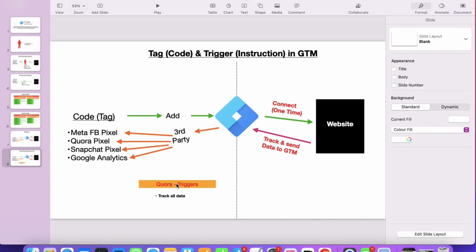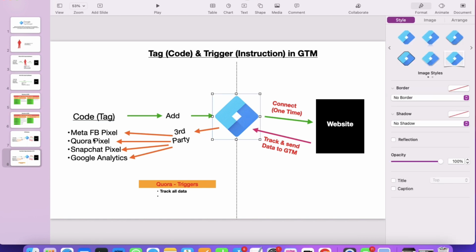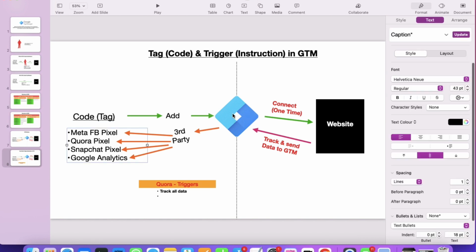So the triggers can be many things. For example, first of all, you can give an instruction like track all data. It can be the same, whatever. So Quora, if you are going to connect Quora through a tag with Google Tag Manager, you can just give an instruction on what data to track through triggers.